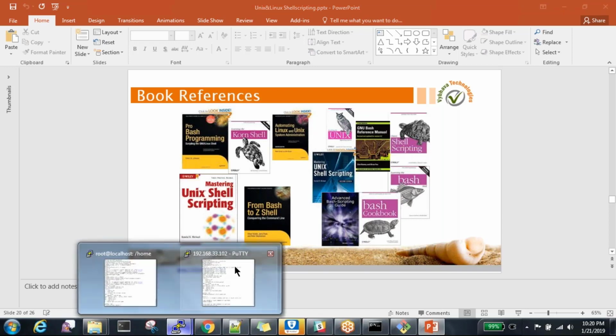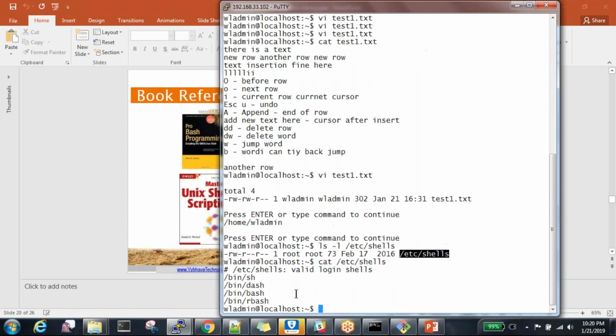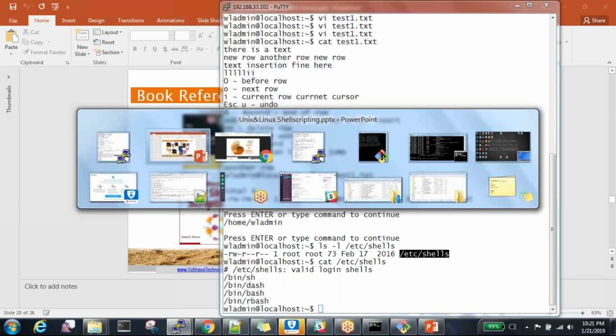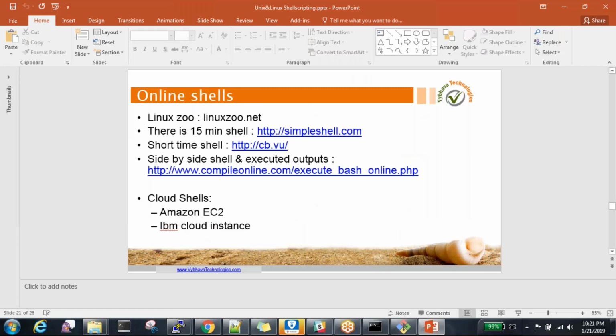I think it is there, like ls -l shell. What are the shells available? Okay. Bash. So if you have the VirtualBox, okay. Otherwise, you can also use the online shells. You just type Linux zoo.net, and you will get an online shell.